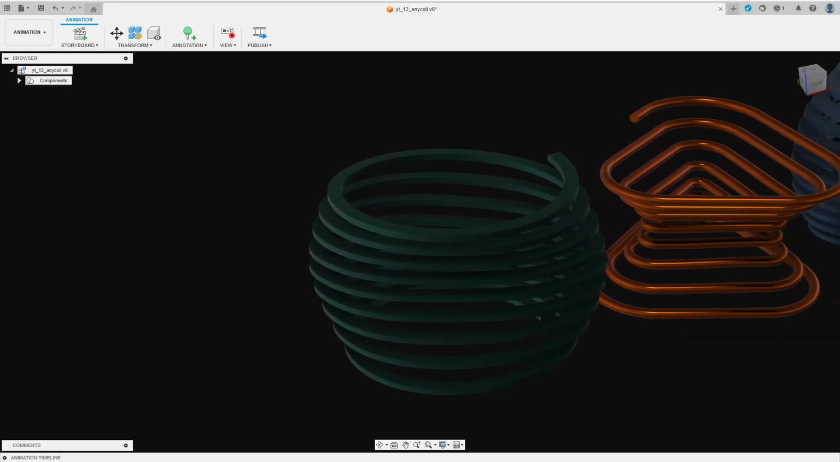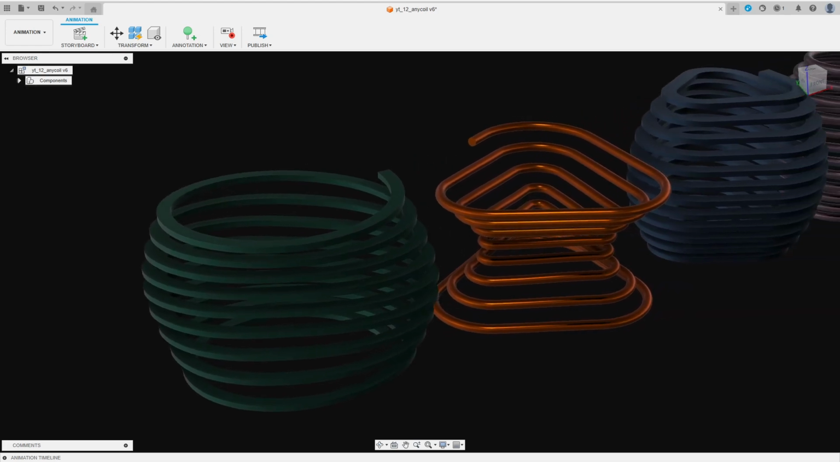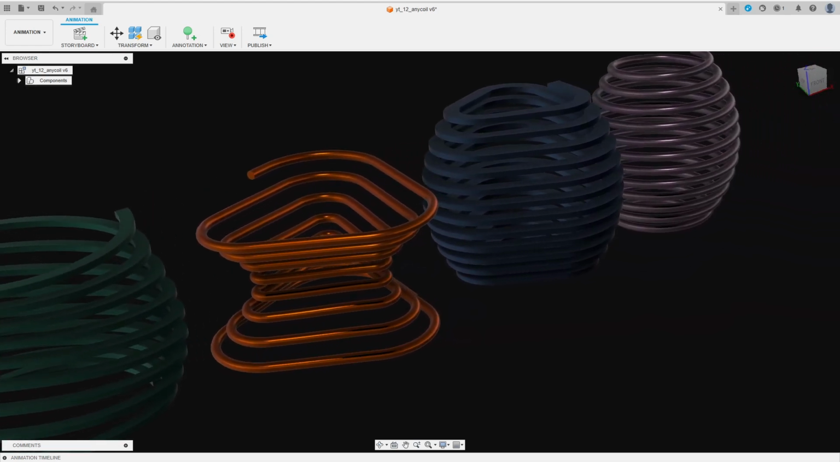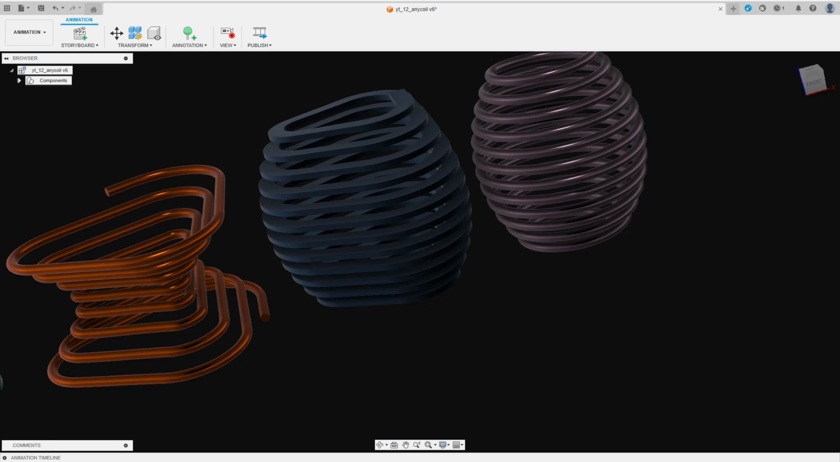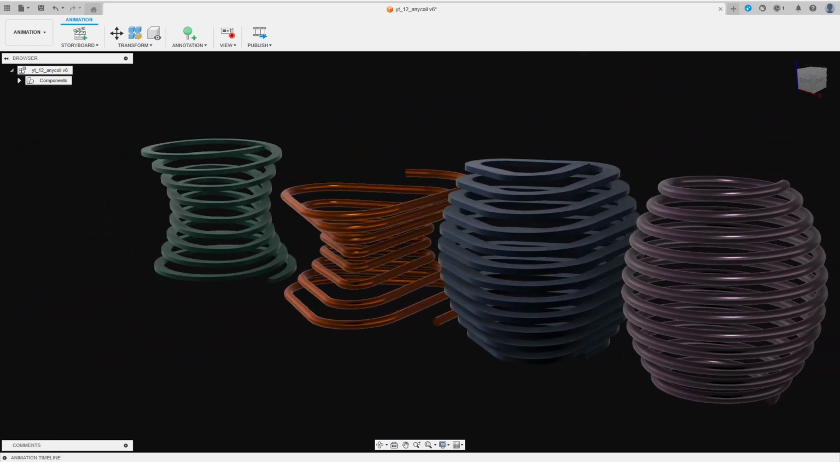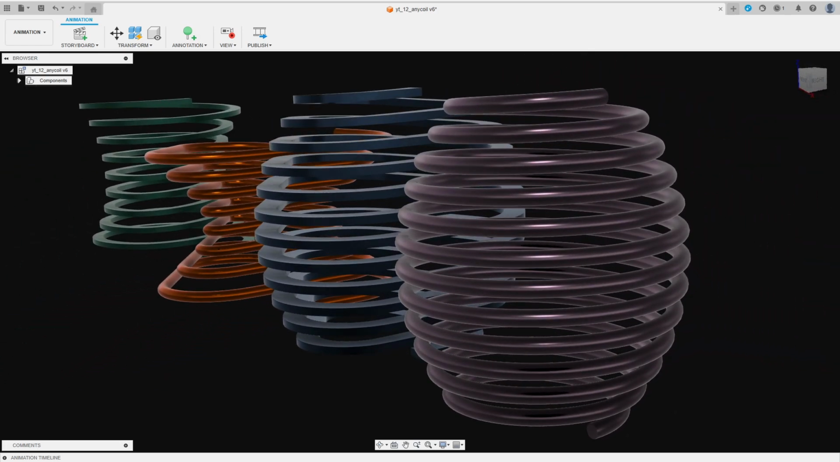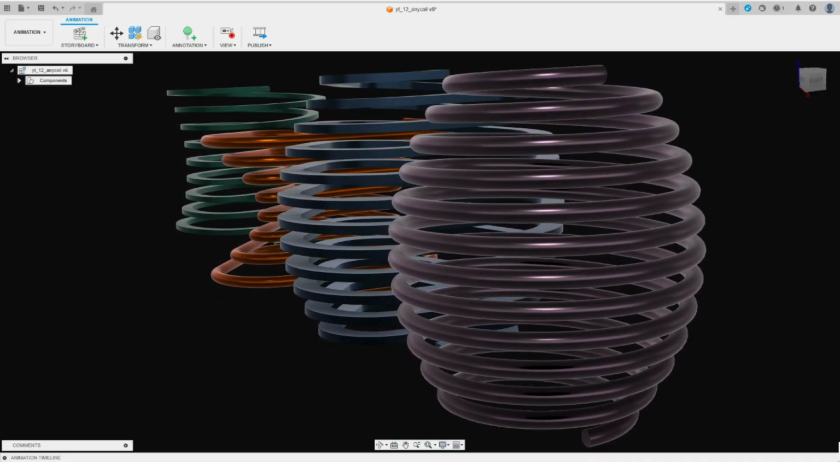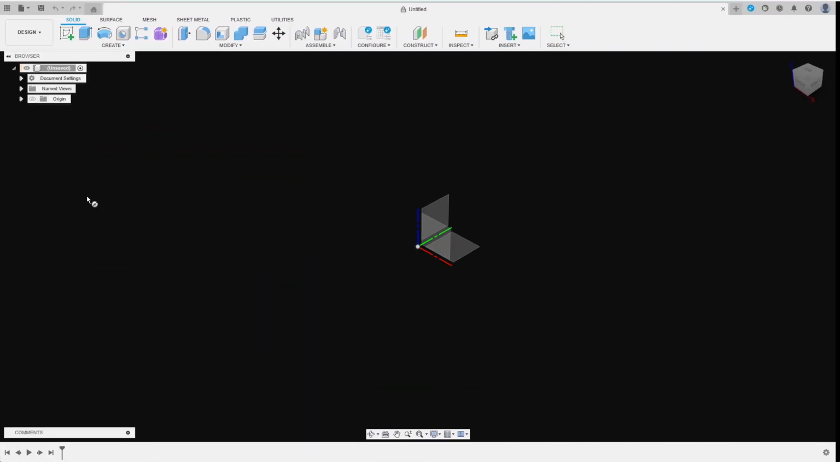In this short video I want to show you how I design custom coils and springs in Autodesk Fusion, because sometimes Fusion's coil feature is simply not enough. For my first example I want to create this barrel-shaped spring. I start by creating a coil.